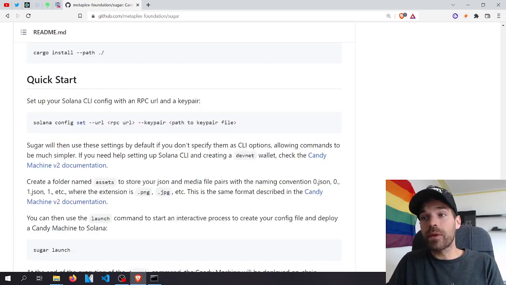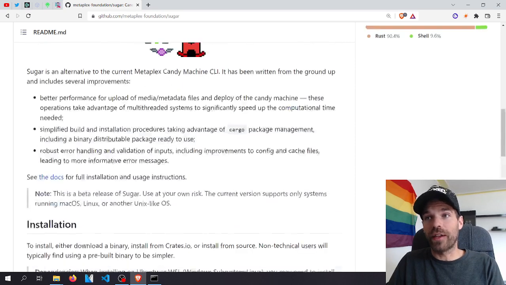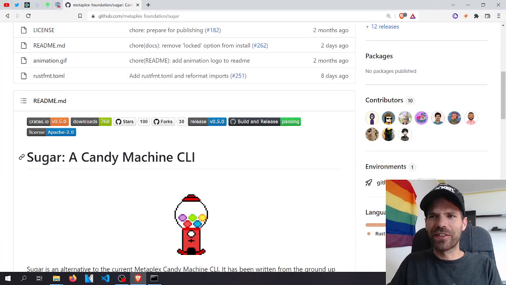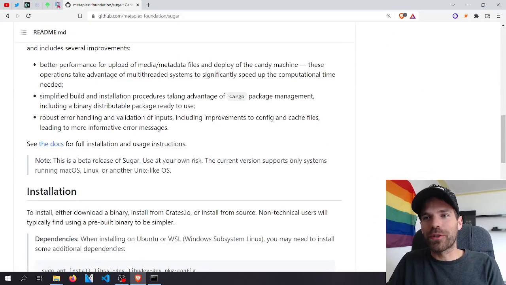So if you ever want to set up your own collection, why not do it with Sugar? Today we're going to talk about that. And then we're also going to talk about the SHDW Drive, because I'm still a fan of that. Anyway, let's start with Sugar.